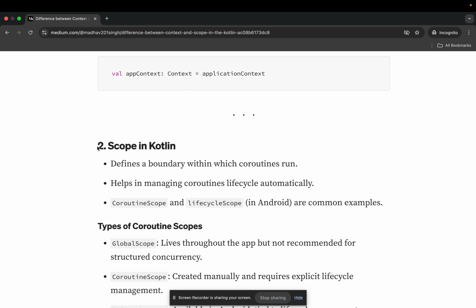So let's talk about scope in coroutines. This is one of the simpler definitions that I can write. It defines a boundary within which coroutines run, and helps in managing the coroutine lifecycle accordingly.